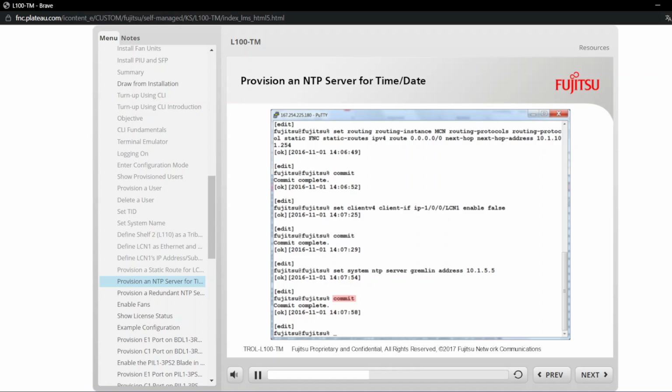Date and time can also be set on the L100, so that it uses its own clock. To set the date to November 1, 2016 and the time to 4:55 p.m., use the following command. Request set current date, time, 2016-11-01T16:55:00. After provisioning the date and time, use the command commit to copy the provisioning from the configuration database to the running database.